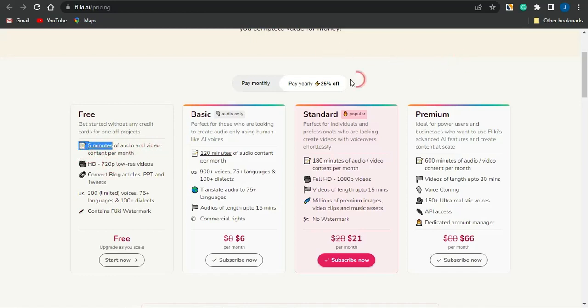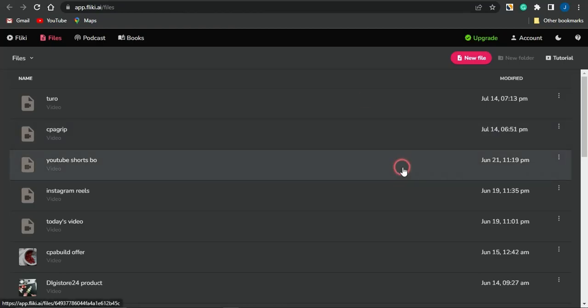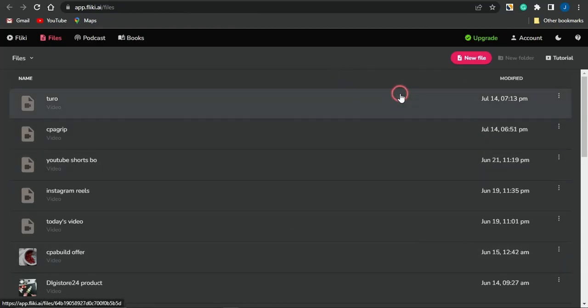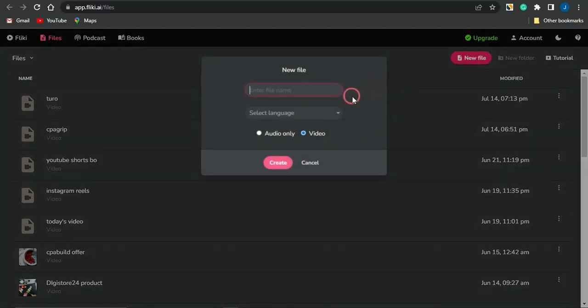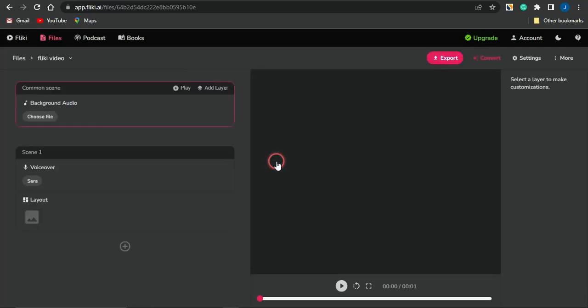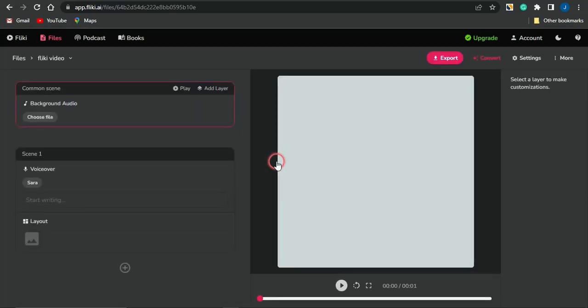But once you actually do register for an account, you're going to log into your account. As you can see right here, I'm on my account page. I'm just going to click on new file and give the file a name. So I'm just going to give it something like this, a random name right now. I'm going to select the language, make sure this is on video, and click on create. So once you do click on create right now guys, you can actually begin your video creation process right here.